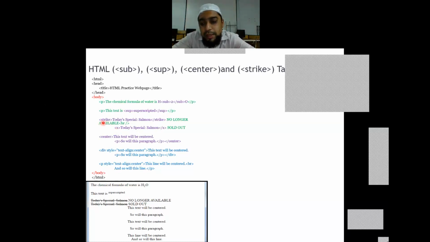Just like strike and delete, similarly there is a slight difference between strike and S. If you want to mention a product was there and it got sold out, you will be making use of S instead of strike. And here I have got paragraph. And one more thing along with it I want to introduce is the div tag, division tag.